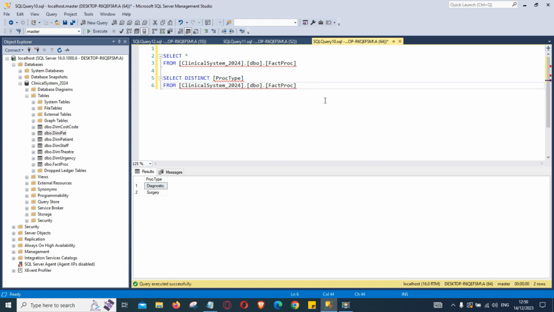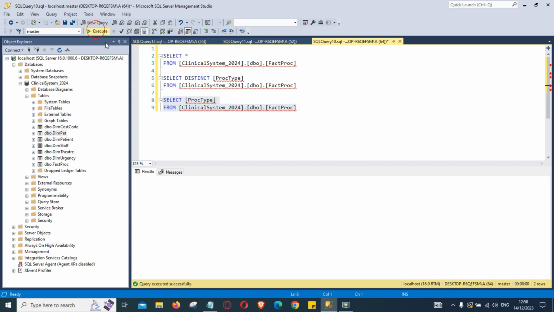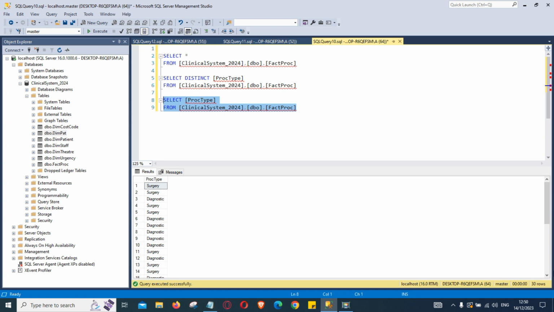What if we type this code again? Let's copy this and paste again. On this occasion, we delete the word distinct, and then if we run this code, right, now it is showing 30 rows, and all those rows are either surgery or diagnostics. So the difference between using distinct is it will only display the distinct rows.